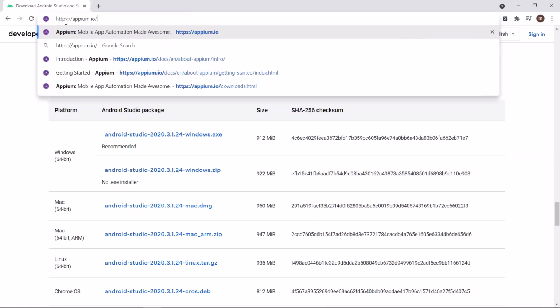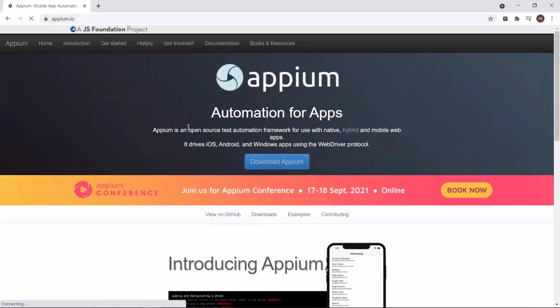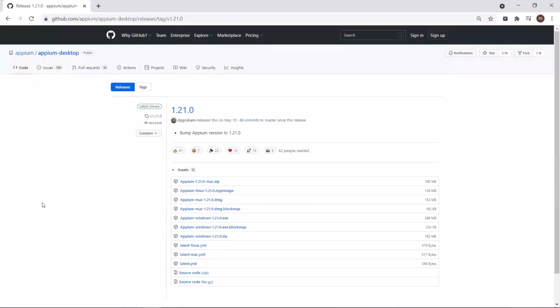Go to the browser and type appium.io to go to the Appium web page. Here you will get the link to download the Appium. Once you click on this link, you will be redirected to the Appium GitHub page, from where you can download the Appium setup for different operating systems. So I'm going to download the Appium for Windows. Just click on the link based on the operating system and type of installer file, and it will start downloading the setup. It will take a few minutes to download the setup.